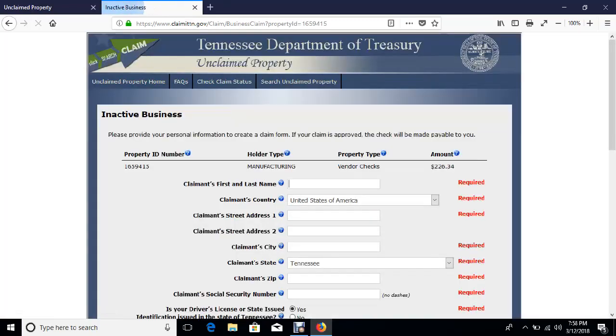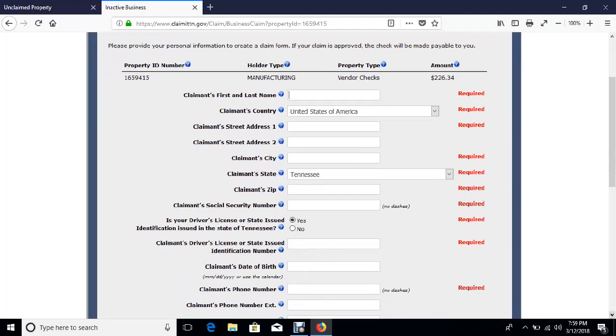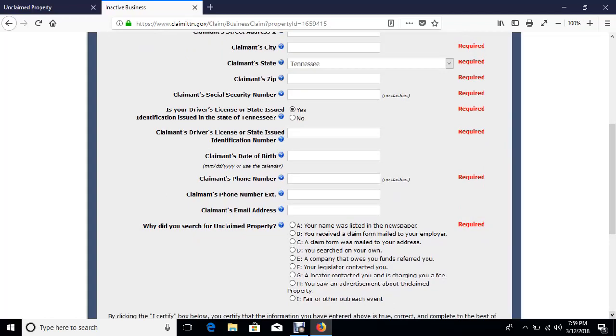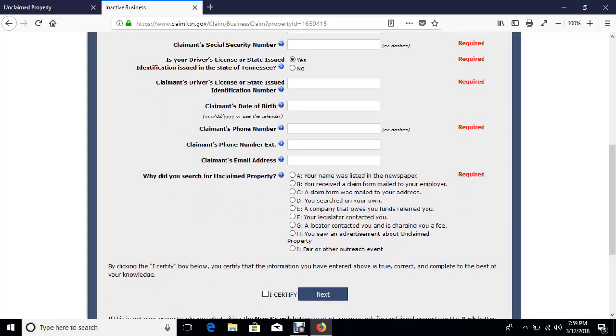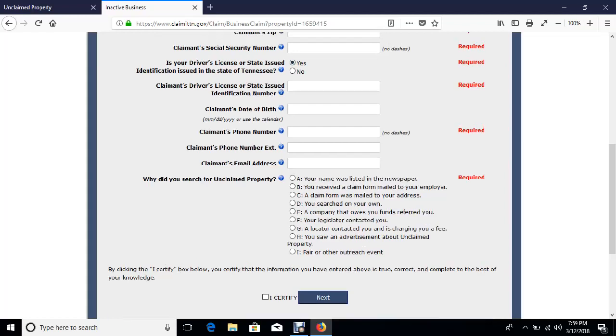Next. And here it's asking for the claimant's first and last name, country, address, city, state, zip. All of these things will be required to claim unclaimed money. Driver's license, date of birth, social security number, all those things will be needed.